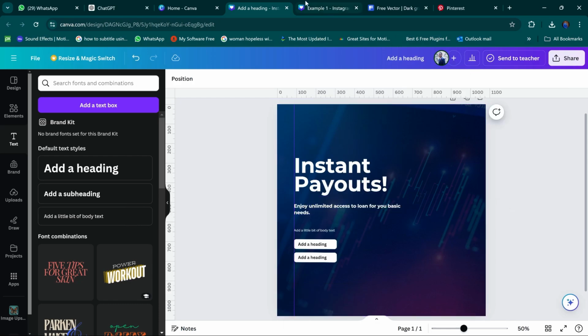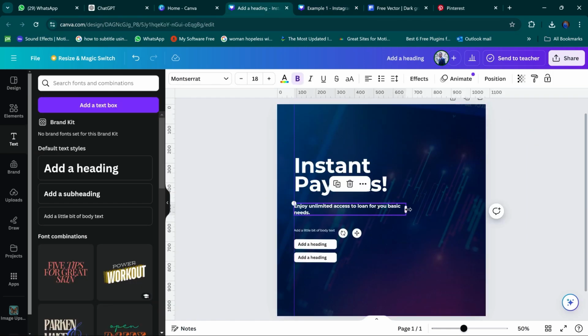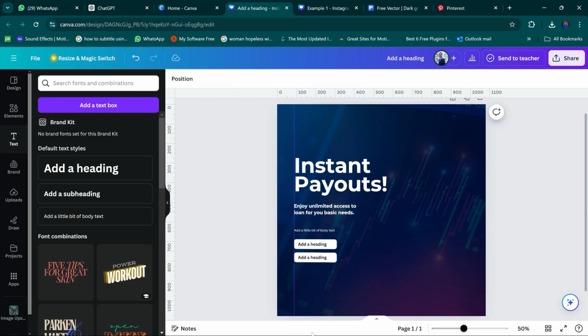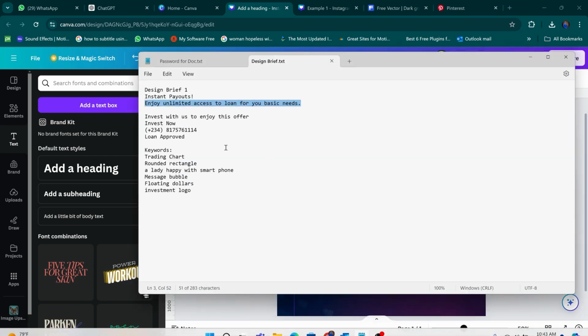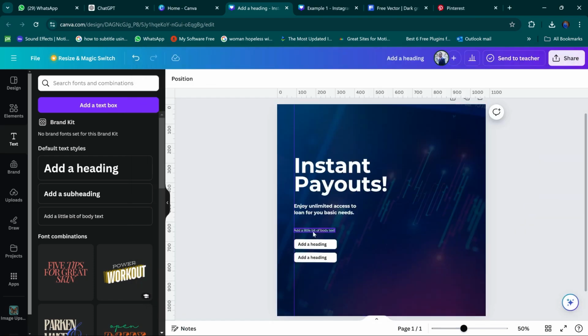However, if you go back to our design, you see what I did here. I made sure that this text is not linking up to this point. It's a bit in instead of being out. So I'm going to shrink that in by holding and dragging this. I want it that way, as well as this. I'm going to copy this, invest with us today. Invest with us to enjoy this offer. Then I'm going to double click on it and paste it as well.